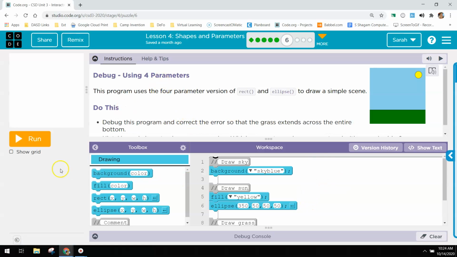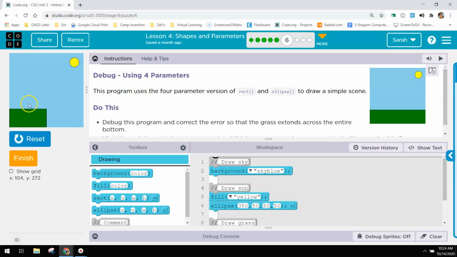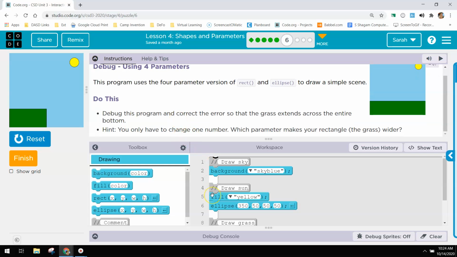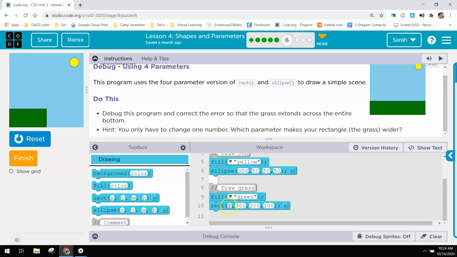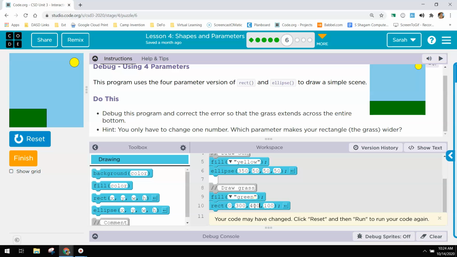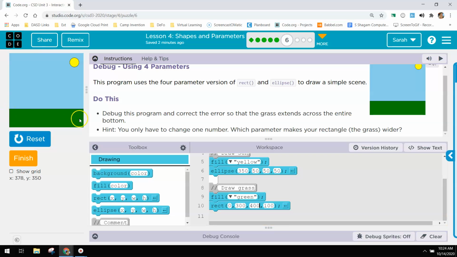In this one, you're going to be doing some debugging. Your grass is not long enough. There's a little cliff here you could fall off. We don't want a cliff to fall off. So we need to change something about this rectangle. So if we look, let's find that green grass rectangle. Let's look at the order. This is the X, this is the Y, this is the width, and this is the height. So the width is how long it goes across the screen. And the screen is 400 pixels. So this 200 is wrong. We need that width to be 400 to take up the entire screen.